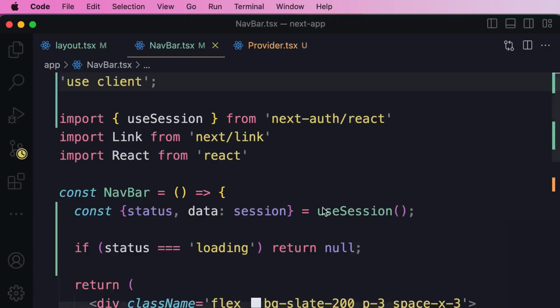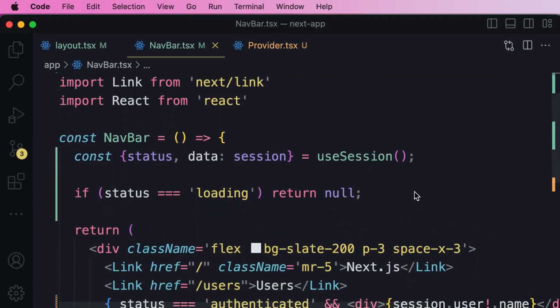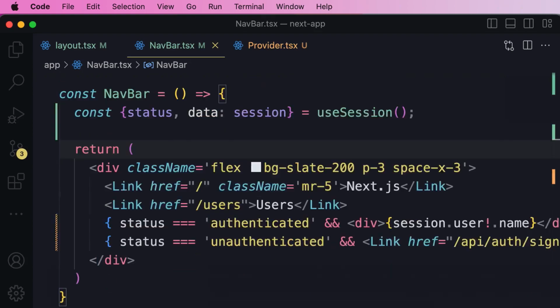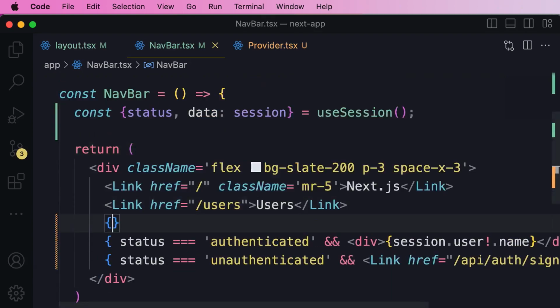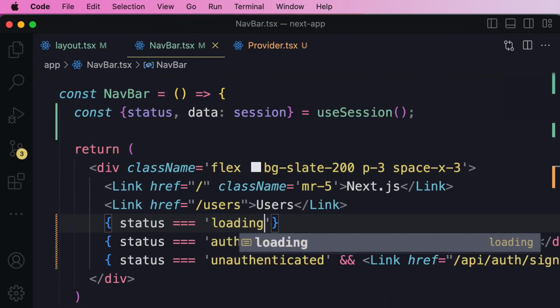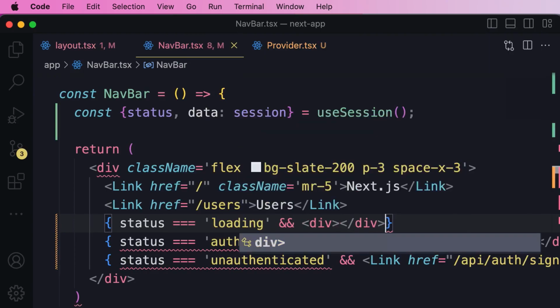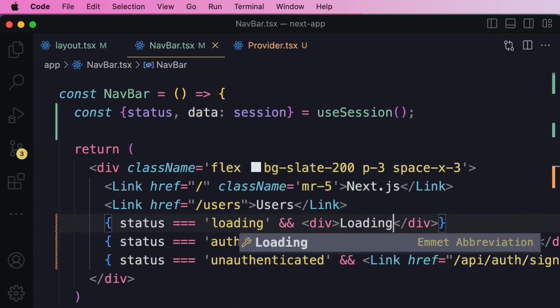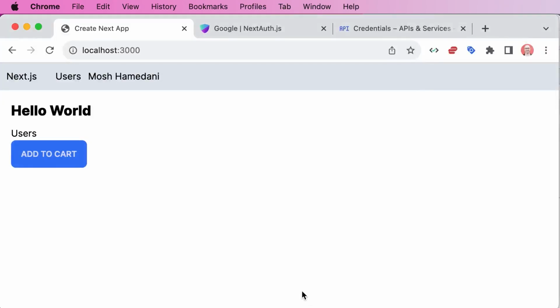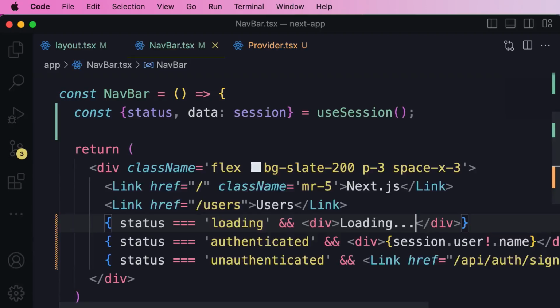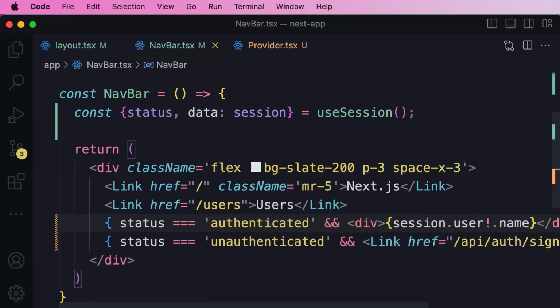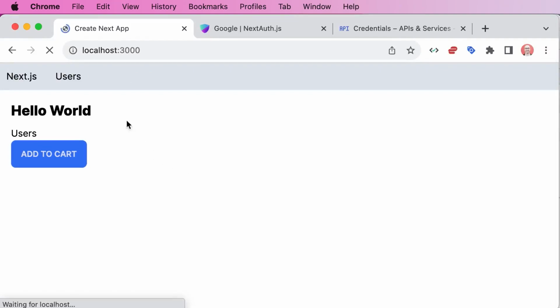We don't want to check the status over here. So I'm going to remove this line. Instead, we can check the status here. If status is loading, then we can render a spinner or a skeleton, whatever, or just say loading. Refresh. Here's what we get. If you don't like this experience, you can just leave out this line. And with this, initially we don't see the name, and then it appears after a second.